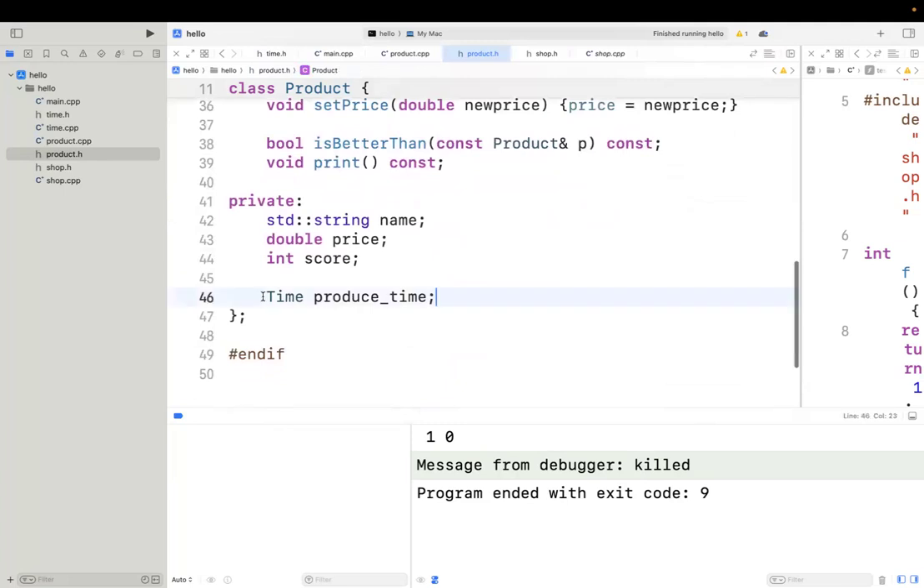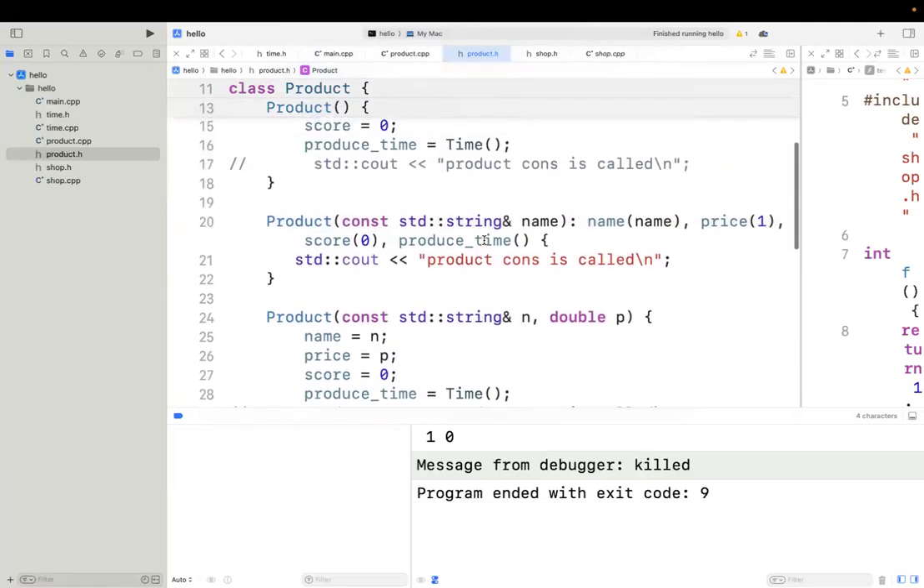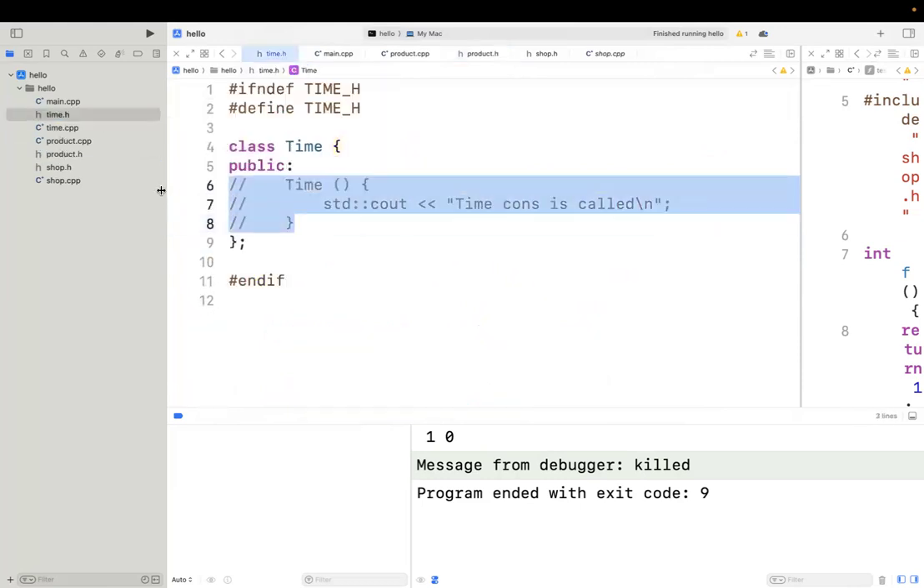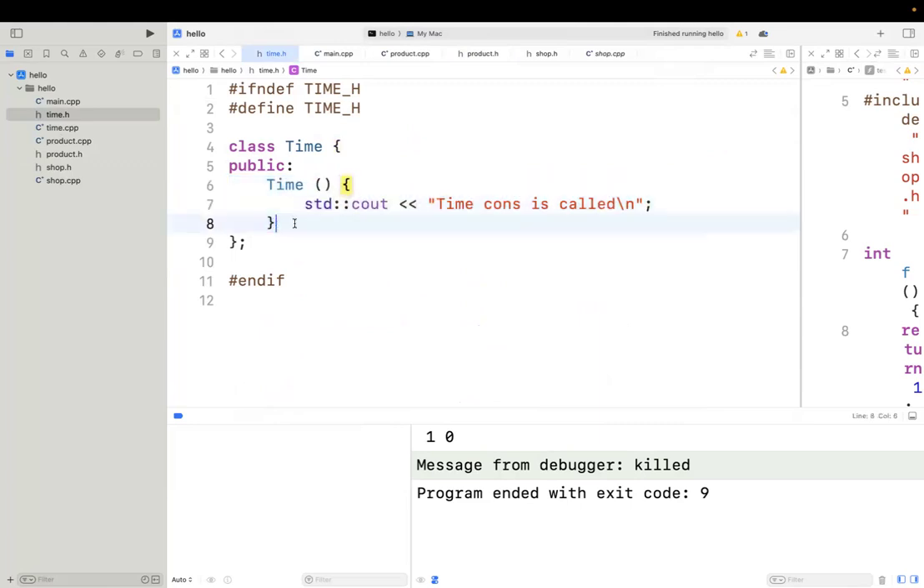I also have a member called product produce time, which is a time object. How can I initialize this object? I'm calling a constructor to initialize this object. I put no parameter here, so it's basically calling the default constructor. So let me check the default constructor for time. I can uncomment it. In the default constructor for time, I basically ask it to output time construction is called.